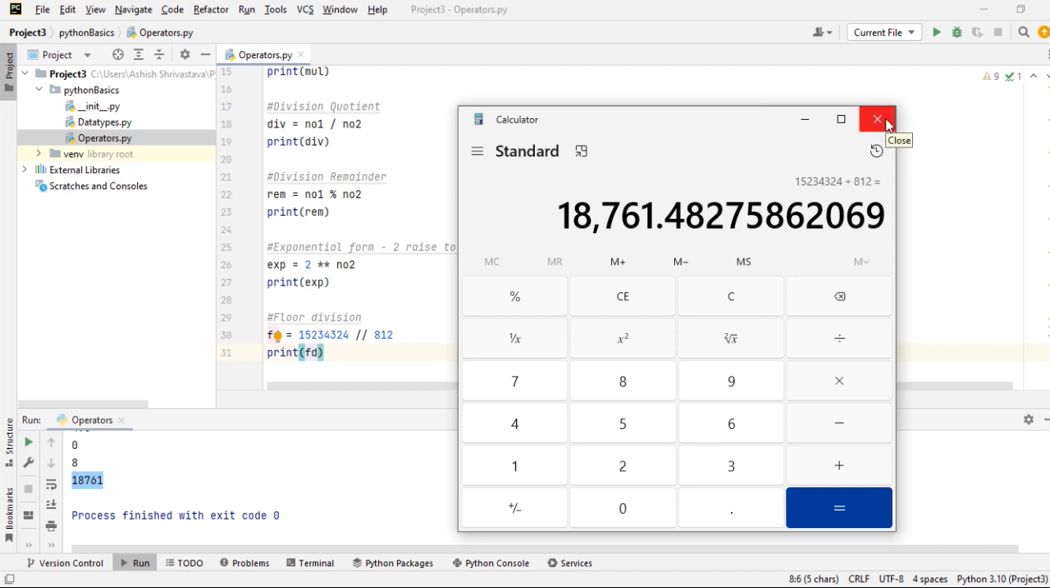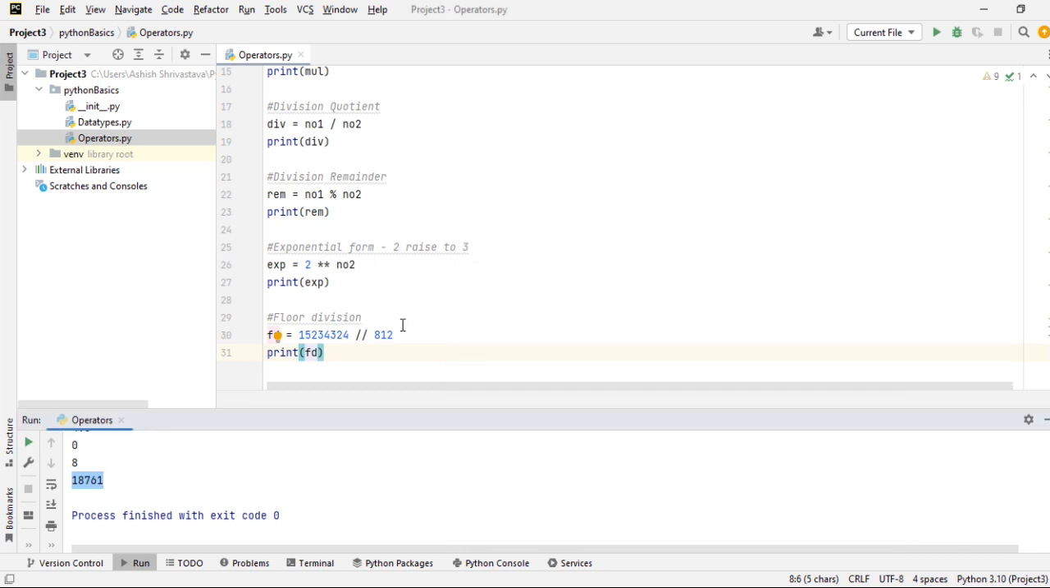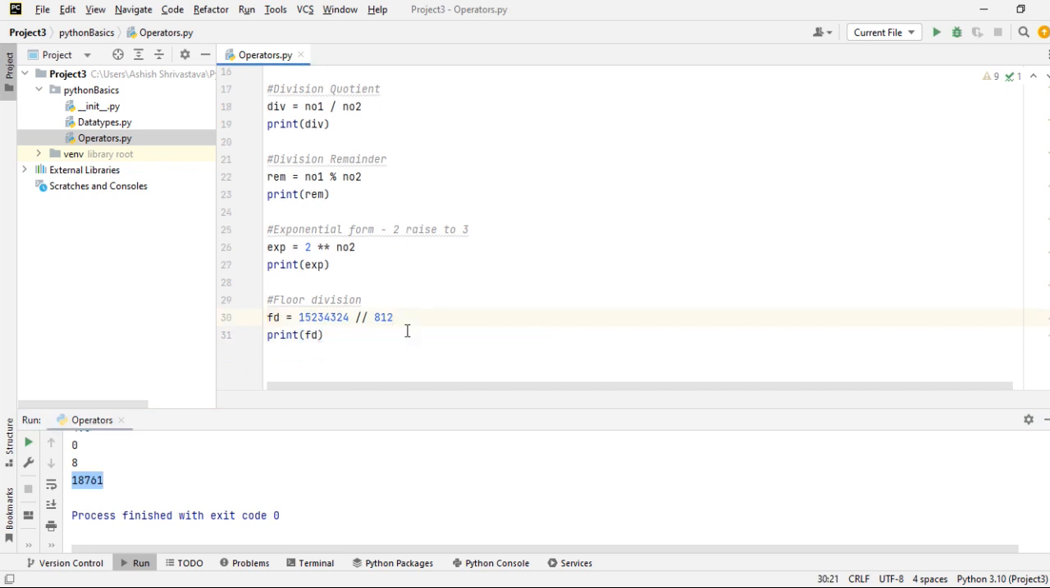So it is a floor division. It is going to the floor level. There is a ceiling and a floor. Ceiling means to the higher side. Floor division means to a lower side. So it is going to a lower side. That way, this is floor division.